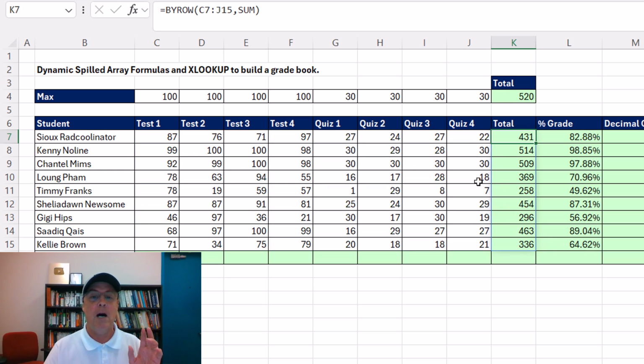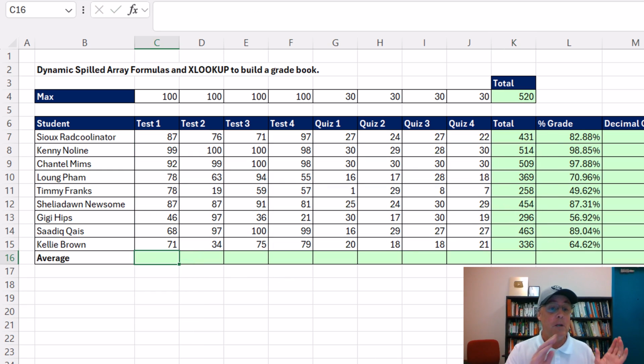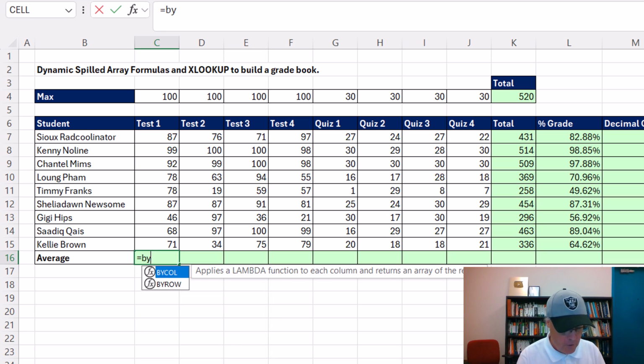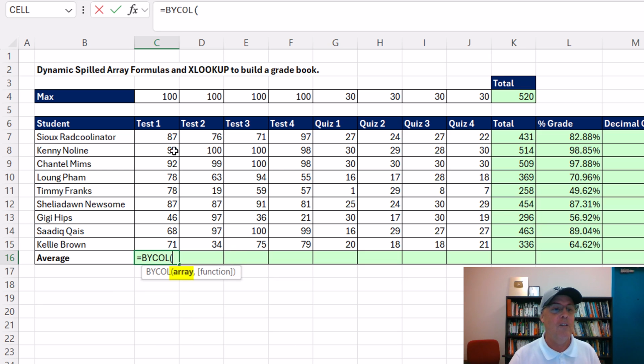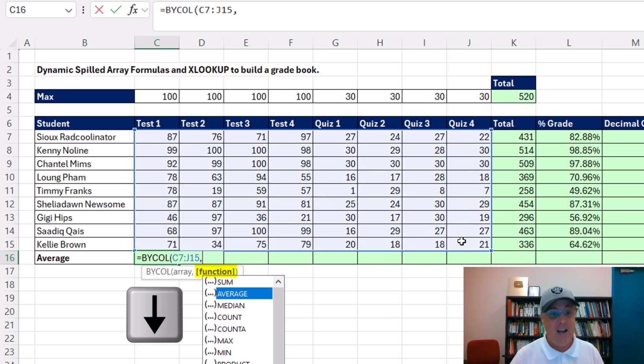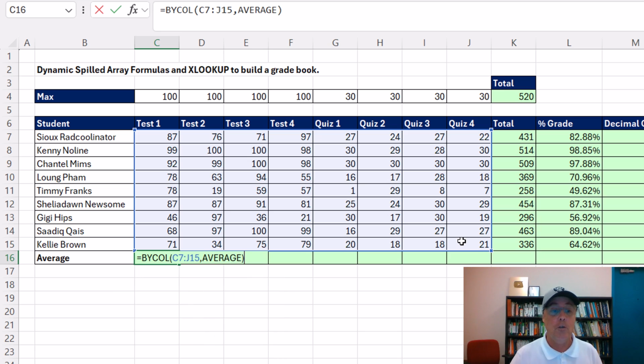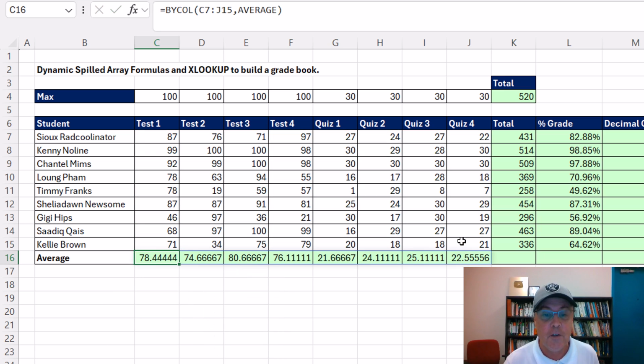Now, of course, by rows, but what if you want to do an aggregate calculation by column? Well, Microsoft thought of that too. BYCOL. Hey, there's the array, comma, down arrow, tab, close parentheses, Control Enter.